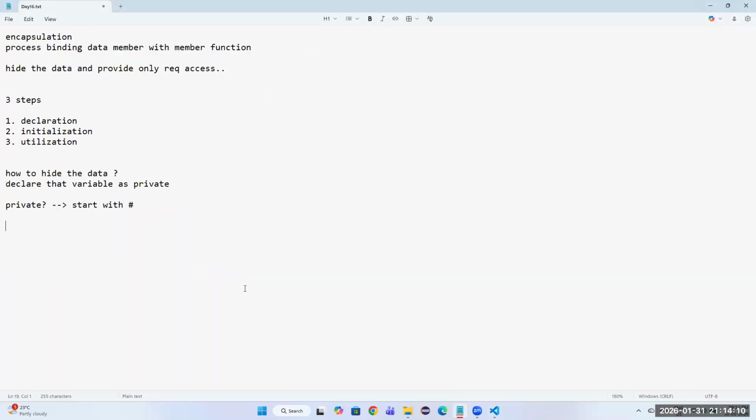But these public and private, they are called visibility modifiers, or also called access modifiers. How many types do we have? Two types. What are those? Public and private. Which one is the default option? Public is the default visibility.